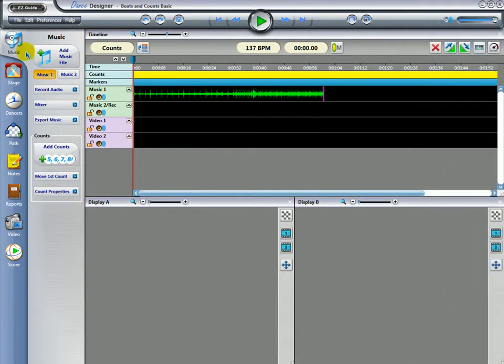We have already added our demo audio file and we are ready to add counts. The first thing I'm going to do is click the Add Counts button. Dance Designer will analyze the music and find all of the beats. Let's zoom in so we can see all of the counts on the count track.